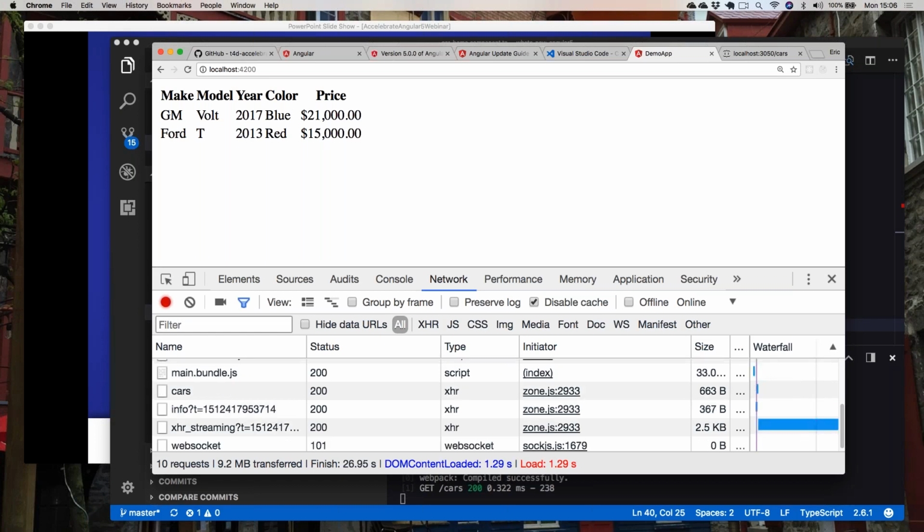It is possible when using zones to actually run things outside of a zone. That's existed in Angular since Angular 2. So if you just have a couple of things you want to do outside of a zone, you can do that now. But this completely turns off zones altogether, and this was added with Angular 5.